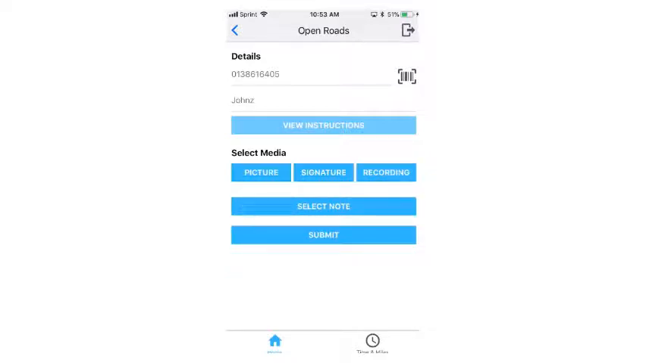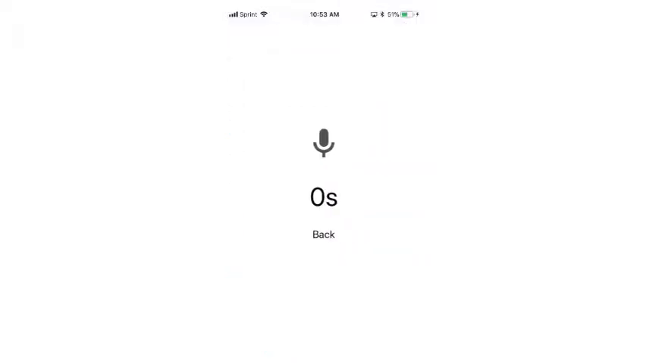I'll reset the media again, and this time select recording. Open Roads is the only application that allows drivers to collect an audio recording of the person collecting the package. This is useful when signatures don't always get the job done.